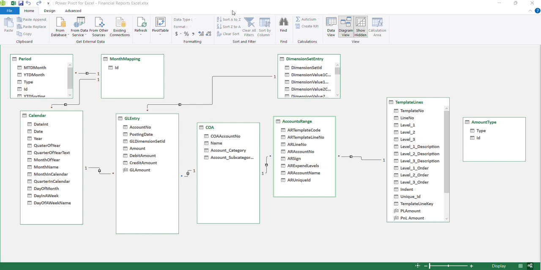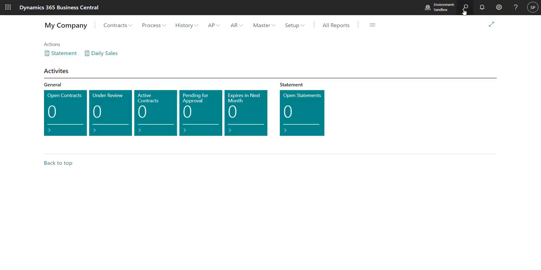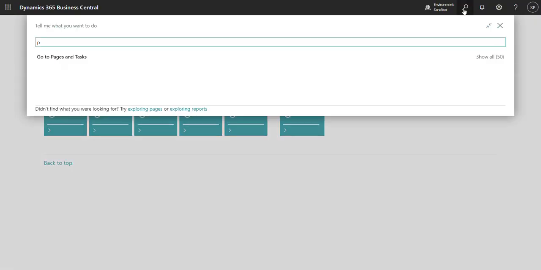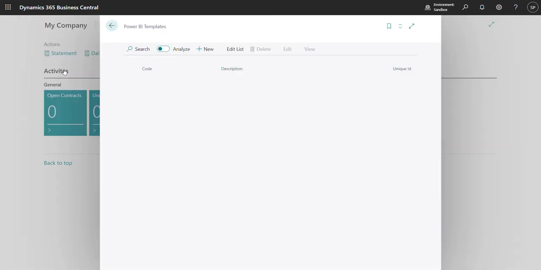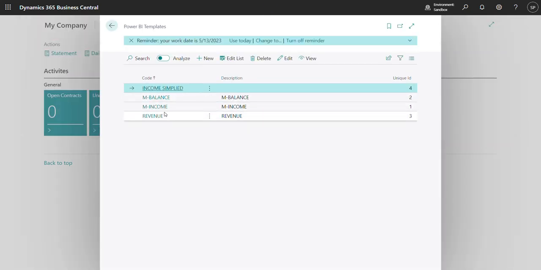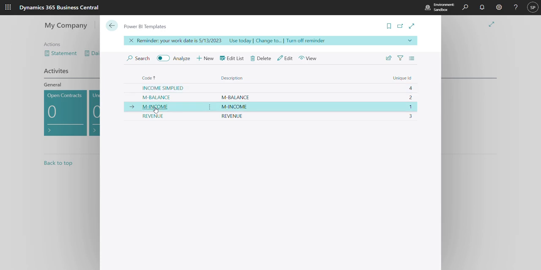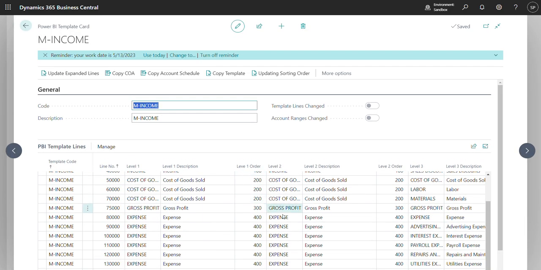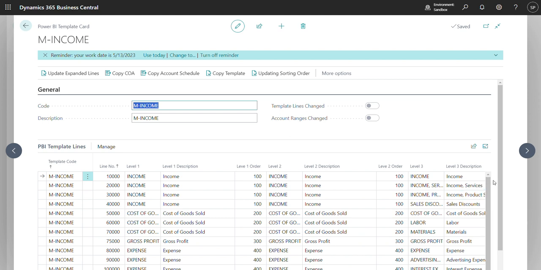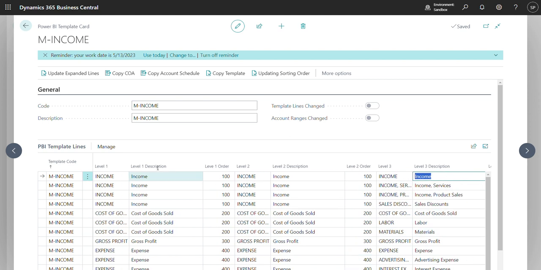Let's go into Business Central and see how the template is defined. So we have a Power BI template. Basically, I'm using this for Power BI also. So I have income, and this is defined by 3 levels. We can also add more levels if needed. So right now it's income, and further it goes all the way to account level.